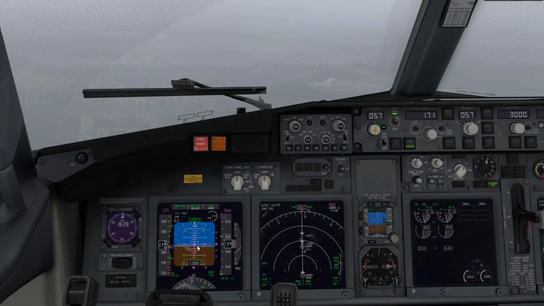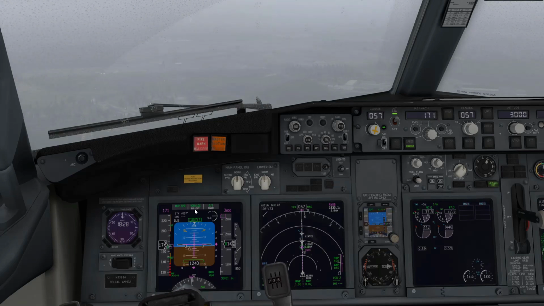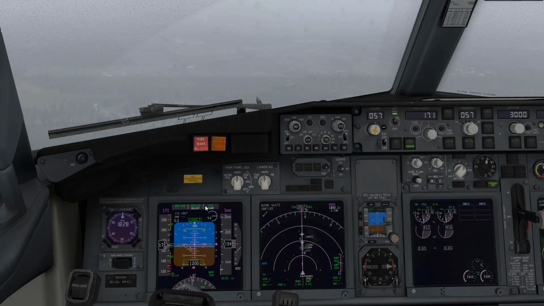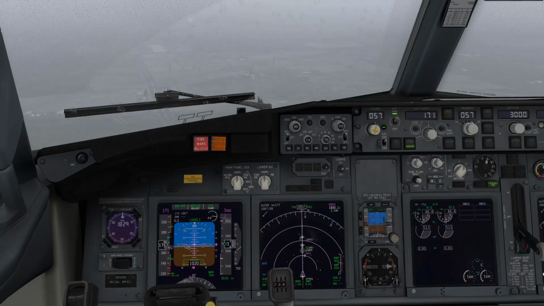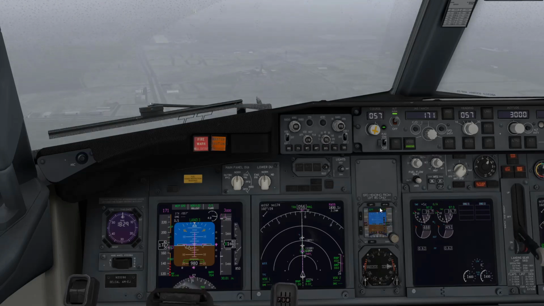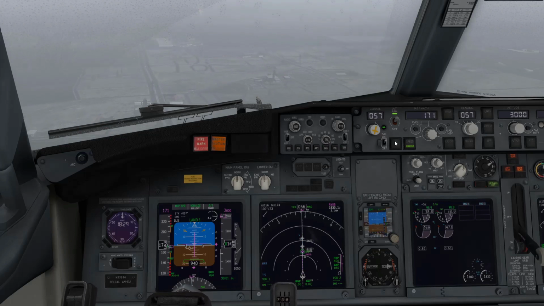There's the land 3 annunciation, and we'll see here rollout and the flare modes have armed themselves. So we're looking good for our autoland. 1,000. I've been doing 1,000 feet, stabilize, missed approach altitude set.